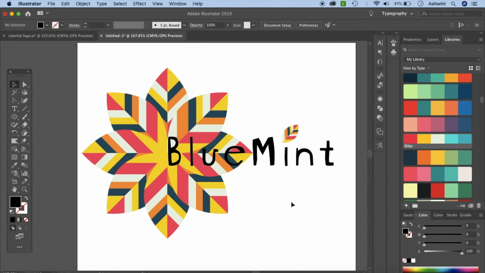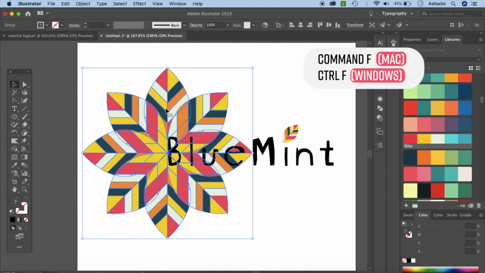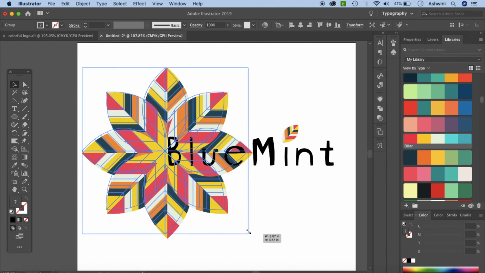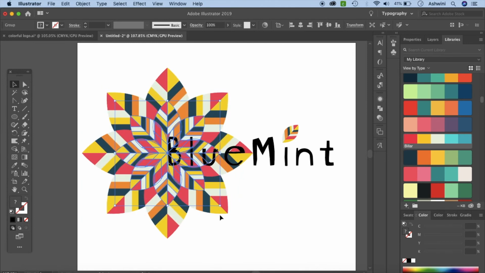This is how you create this simple yet pretty looking logo or icon or whatever that you want to do. And if you want to make this one much more complicated, you can just click on that, Control C for copying, Control F for pasting on top, and just click, hold your Shift key down, Alt key down, and drag it in and release outside. And there you go, you made a double pattern right here.